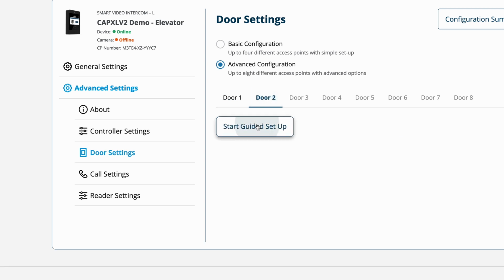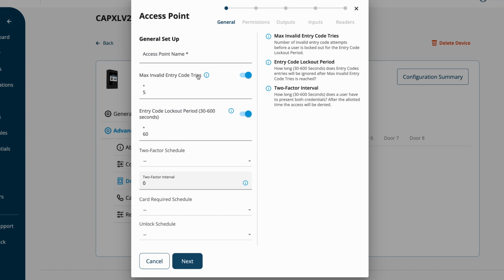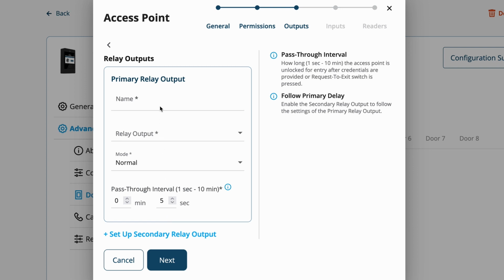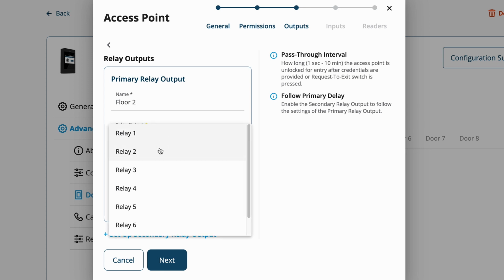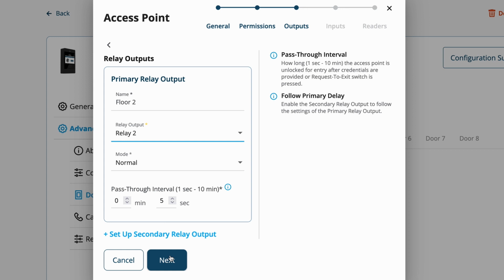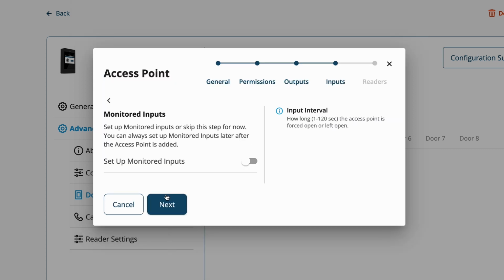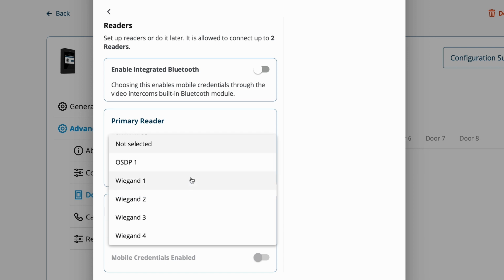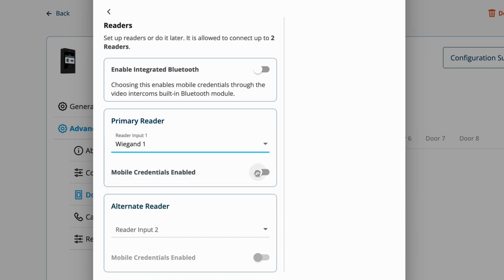Select Door 2 and start guided setup. In the General menu, change the access point name to Floor 2. Leave the default settings for the rest of the parameters. Change the name to Floor 2. Select Relay 2 as the relay output. In the Reader menu, select the Wiegand 1 reader as the primary reader and enable the mobile credentials.